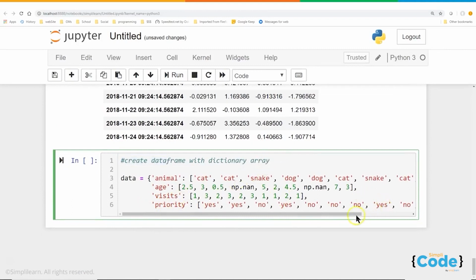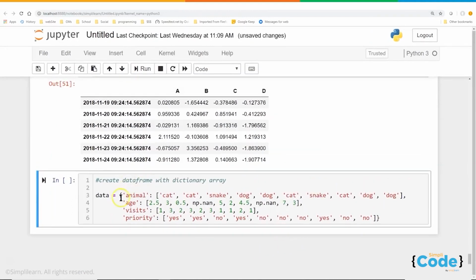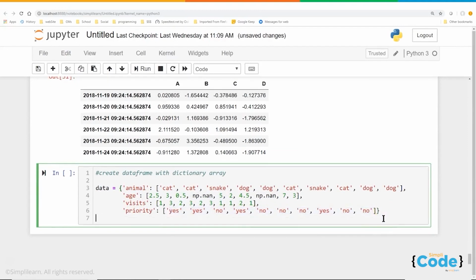So here we have some data, and let me just go down a notch so you can see all the data on there. We have an animal, in this case cat, cat, snake, dog, dog, cat, snake, cat, dog. We have the age, so we have an array of ages. We have the number of visits and the priority. Was it a high priority? Yes, no. And then we're going to create some labels. We have A, B, C, D, E, F, G, H, I.